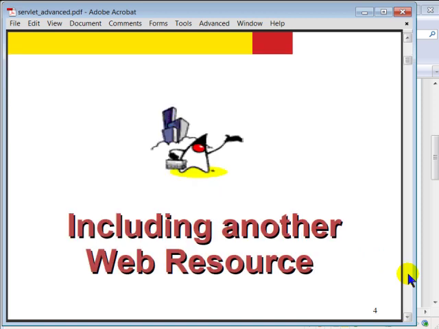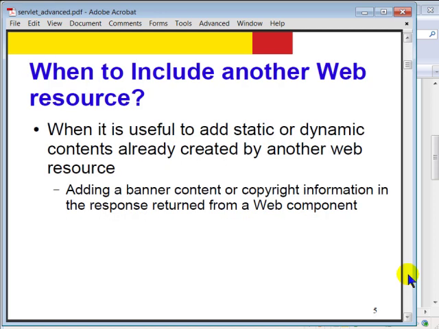Okay, so let's talk about how we can include another web resource, meaning we are going to get the output from another web resource, and then that output will be included in the final response by the calling web resource. So when is it useful to include another web resource? When you want to add static or dynamic content already created by another web resource, for example, banner content or copyright information.